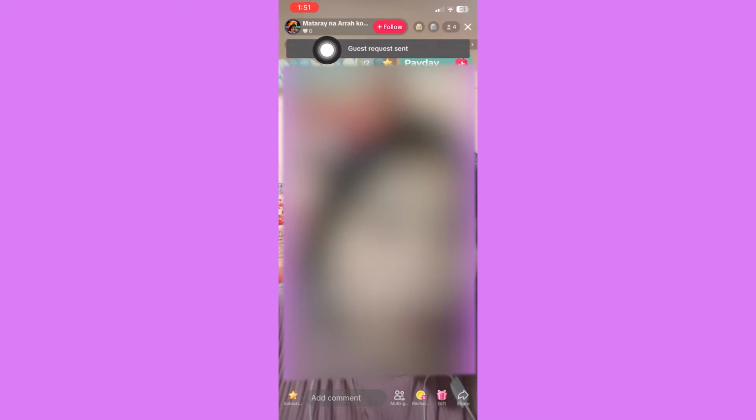So, after clicking on that, this pop up window will then show, and you will just wait for that user to accept your request. Now, this is what it should appear, but there are some cases that this window says live access is needed to go live as a guest on TikTok. So, there are some factors that you should consider.